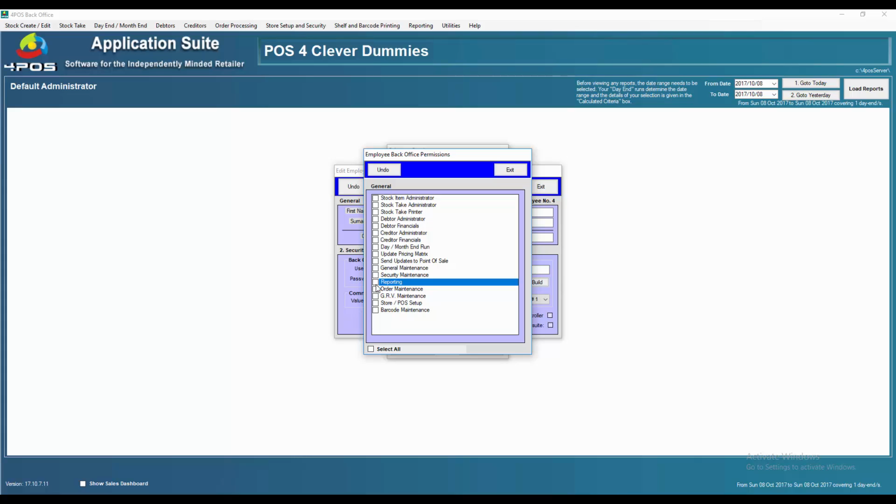Okay. Order maintenance is, again, placing an order on our system. Can they do GRV maintenance? In other words, can they do GRVs? Can they edit it and process it? Can they do a point of sale setup? Can they do barcode maintenance, creating new barcodes and so on? Now, if you decide, yes, Joe is my super duper hero, my right-hand person in my business, then you would most likely allow all options. Okay, for the sake of this discussion, I'm just going to take it off.